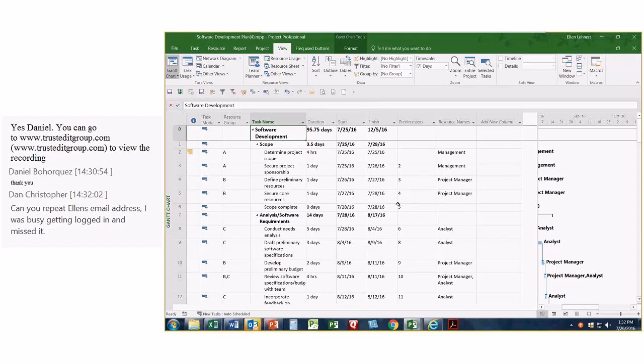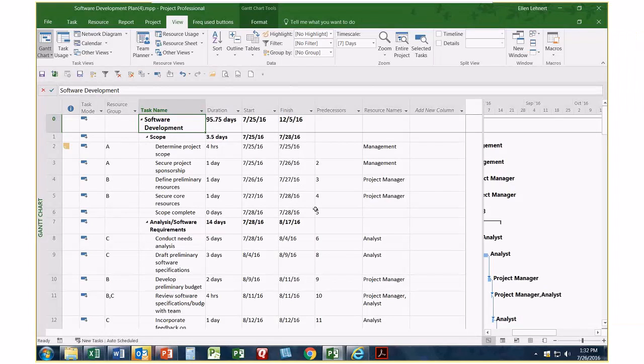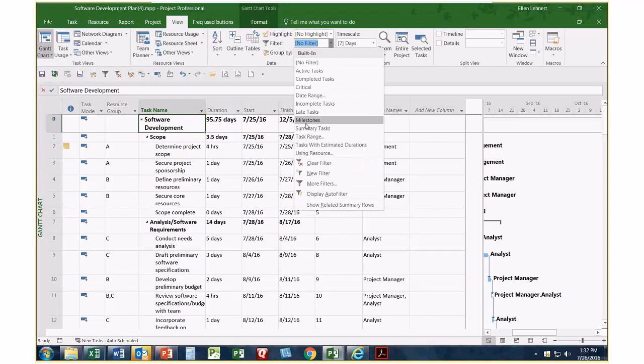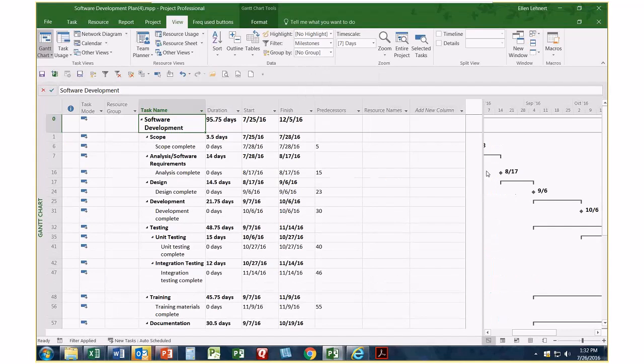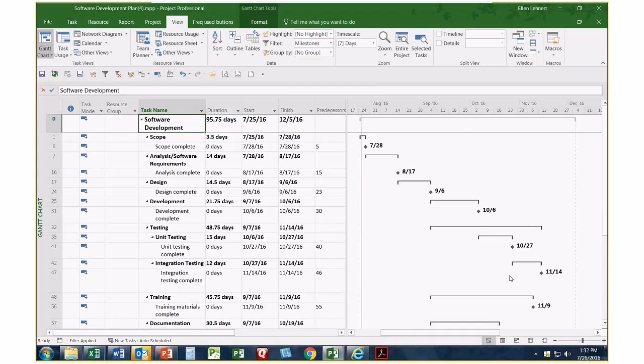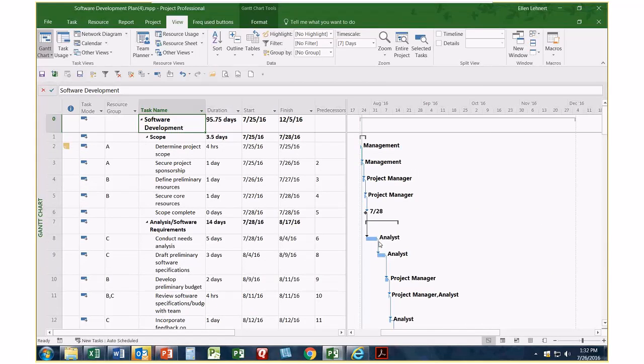Now, I have tried this in Excel. I've tried it in Outlook. It doesn't clear a filter any other place other than in here, but it is really pretty cool. If I say, give me my milestone filter, here's my milestones. If I hit my F3 key, it's all back to normal. So if you're not sure if you have a filter applied or not, just hit F3.